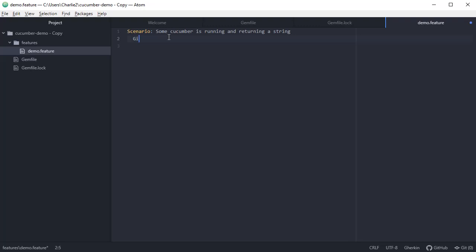Here we'll say given there is a string we wish to return. We'll simply say then Cucumber will return the string. A highly simplistic explanation of what's going on, but it should do for now.